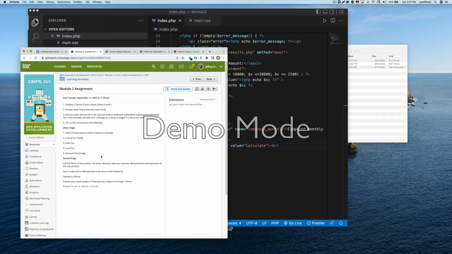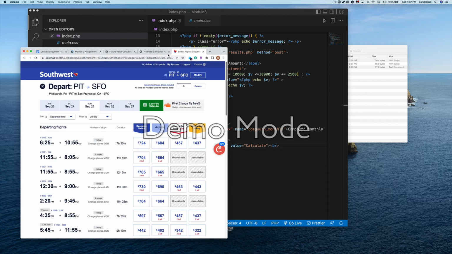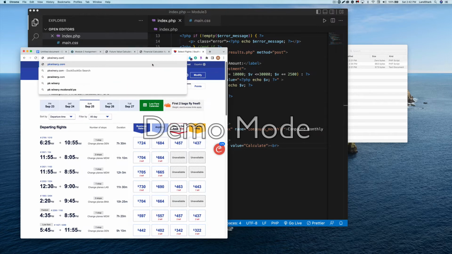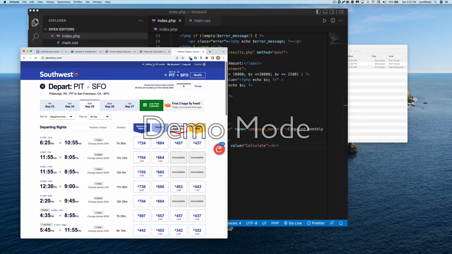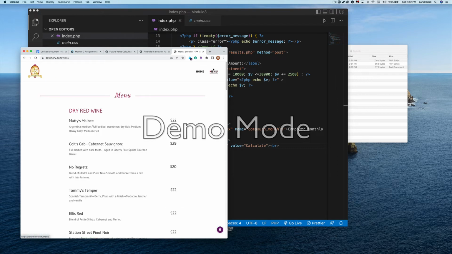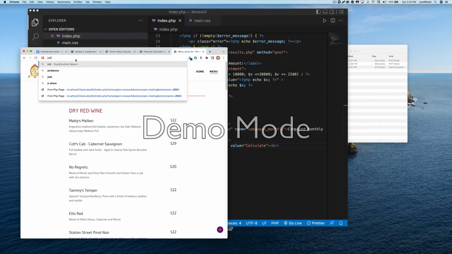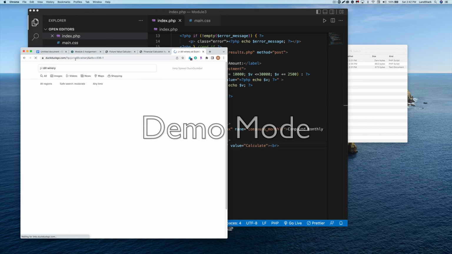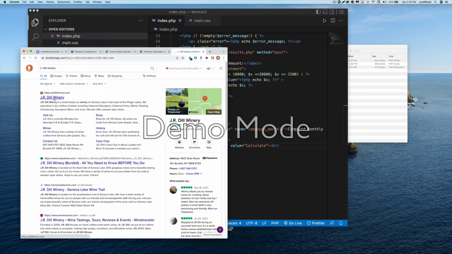So for example, mine is wine. So I can make this wine related. So maybe someone's purchasing a bottle of wine. So for example, let me think of a winery that sells their wine online. I don't know if any locals sell their wine online. Like PK Winery, I don't think they sell it online. No, they just have the menu of costs, and most of them local you have to buy in person. So let's go to JR Dill, one of my favorite wineries in New York.